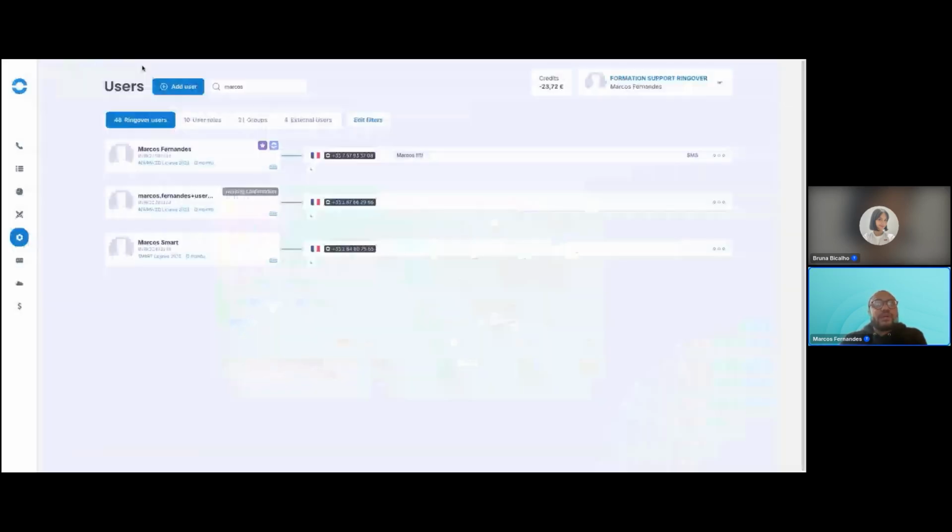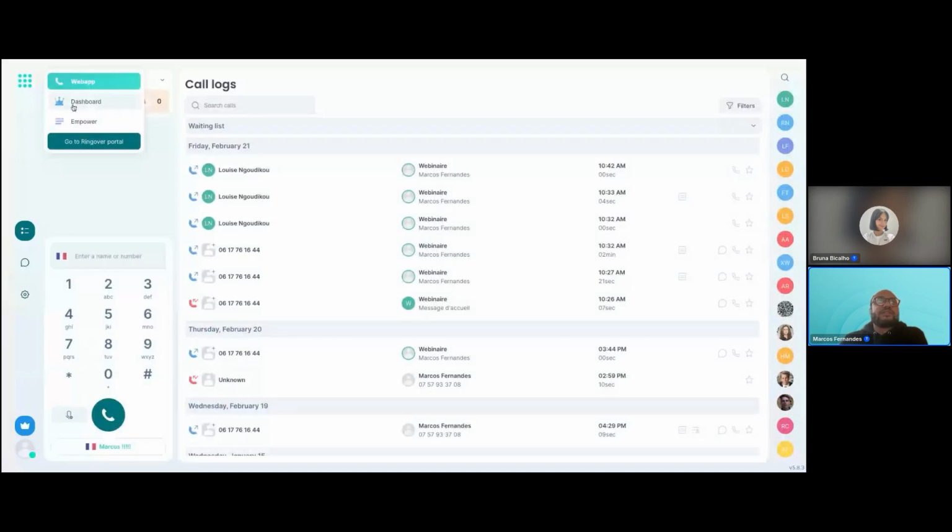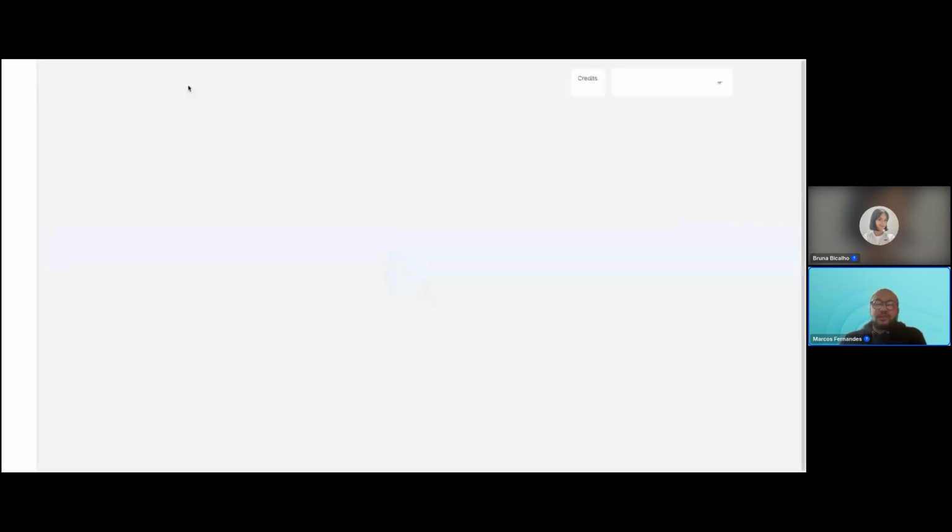Just going to share my screen. Okay, so first of all, of course, you need to have access to the Ringover dashboard. So you can type dashboard.ringover.com, or if you're using the web app, you can just click here, and then you're going to see the dashboard icon here. So you click here, and you go back to the dashboard.